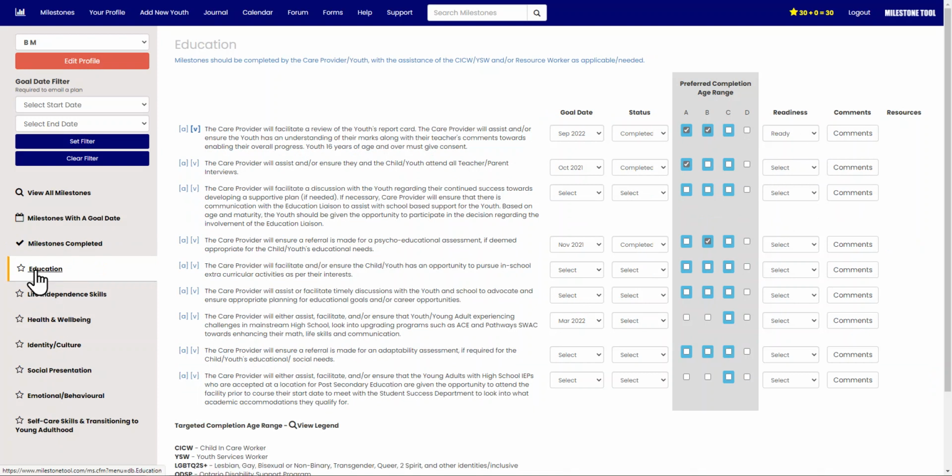So we're just going to click into education here. You can see all the milestones that are related to the education category. So what you can do is read the milestone and then indicate here the goal date in which you'd like to complete that particular milestone. If you hover over the categories, it will give you some additional information about what these categories are and how to use some of these categories here.